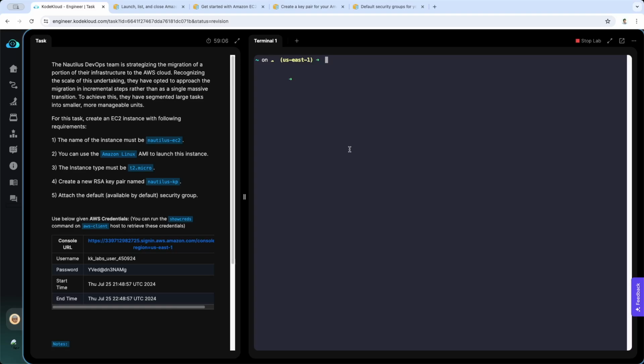So this task is from Code Cloud Engineer, and it's asking us to create an EC2 instance with the following requirements. This should be the name of the instance. We can use an Amazon Linux AMI to launch this instance. We will see how in a second. The instance type should be t2.micro. We need to create a new key pair, type RSA, and the name is Nautilus KP. And we need to attach the default security group to this EC2 instance.